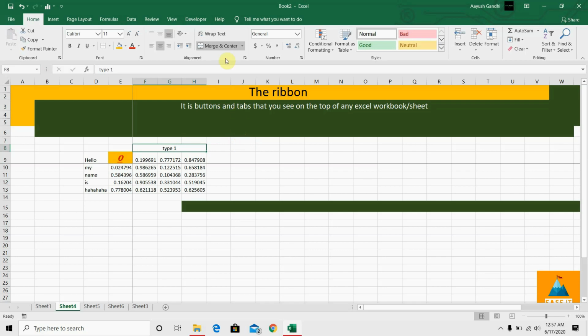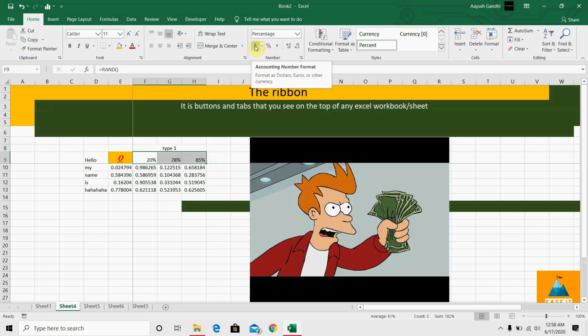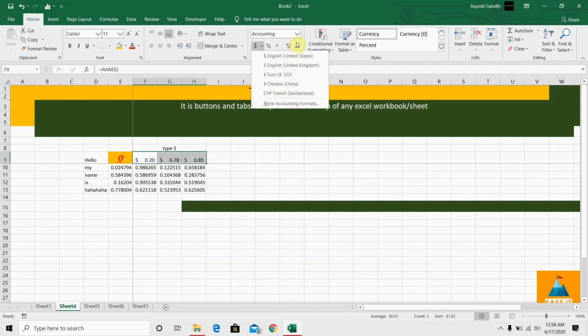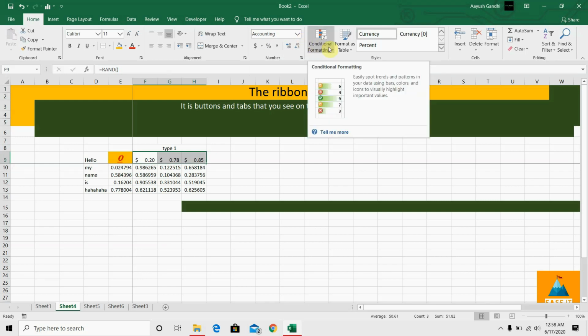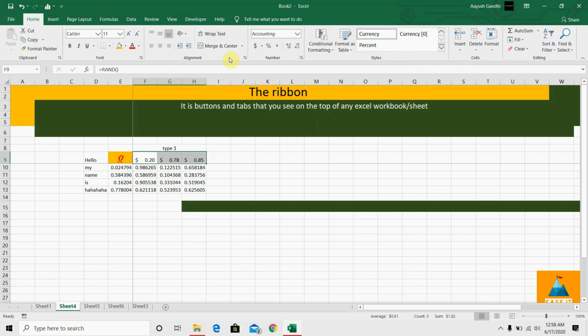Moving onwards, we have our number formats. These are the formatting options. For example, I want to change all of these three values into percentage. I can click on the percentage sign. Maybe I want to change it to a currency. Let's change it to dollars. We have other currency options. We'll discuss all of this in detail too, so I'm just giving you a quick overview. Then we have our conditional formatting options, and now let's move towards the next tab.